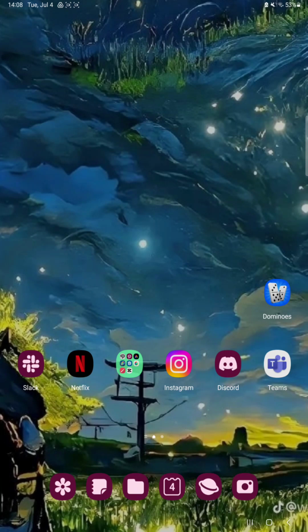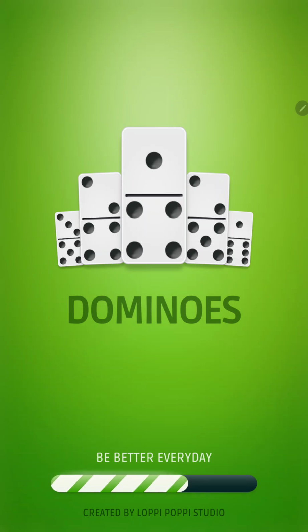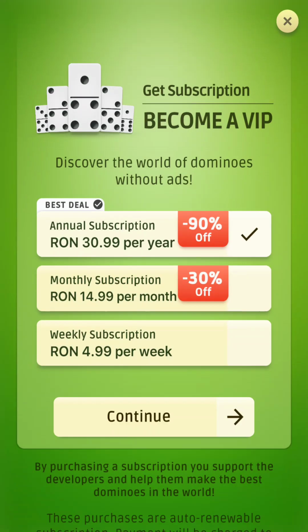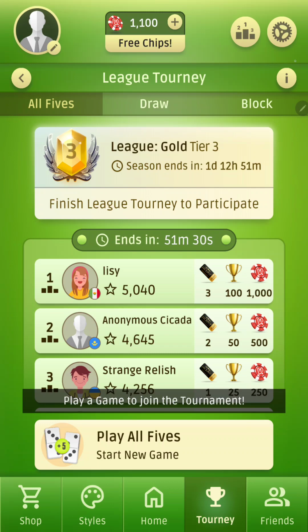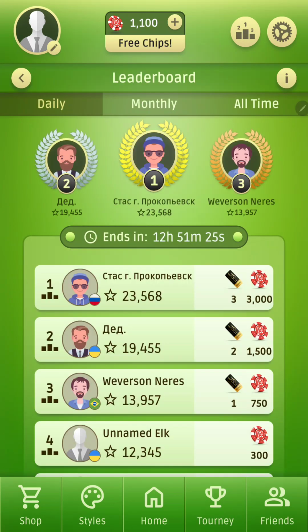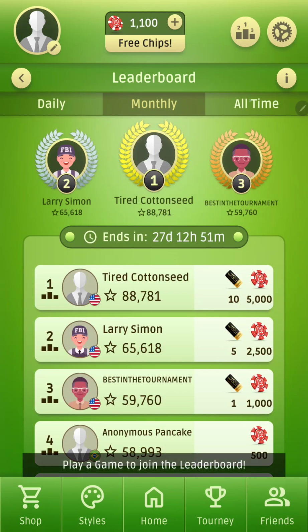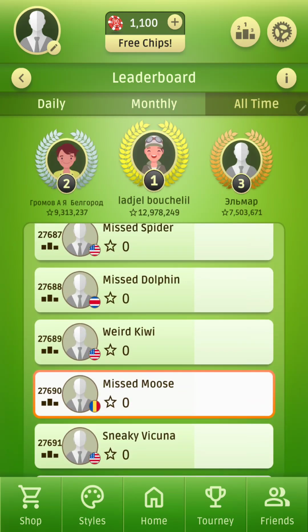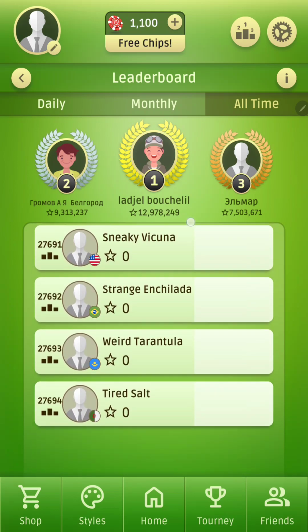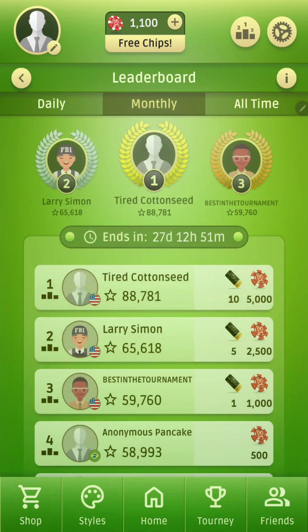So let's jump into it. First of all, open the application on your device. Click the ranking icon at the upper right corner of the screen, and here you can check the leaderboard: the daily leaderboard, the monthly, and the all-time leaderboard. And you can check the users and information about that.